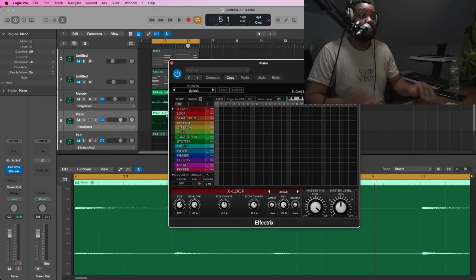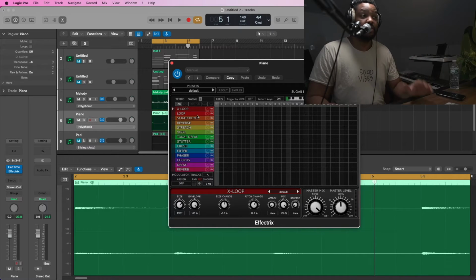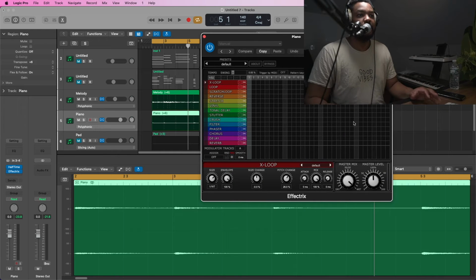All right, so now I'm going to add Effectrix from Sugar Bytes. If you don't have this plugin, it's probably one of the best plugins for making loops. It has all the different effects that you can put in on a loop. It's amazing. If you don't have it, go check it out. Just gonna add some stuff in there just to give this a little bit more dynamic and character.